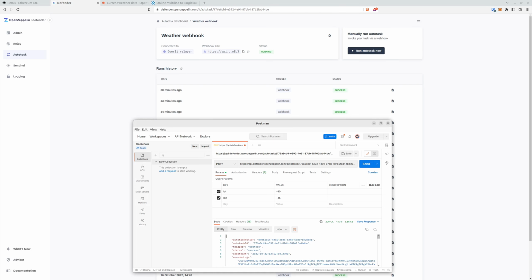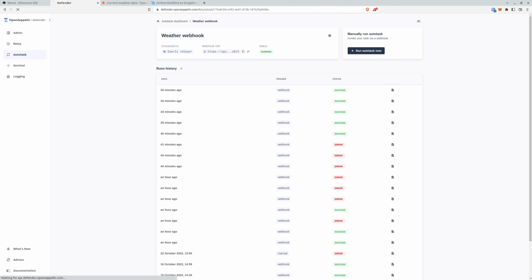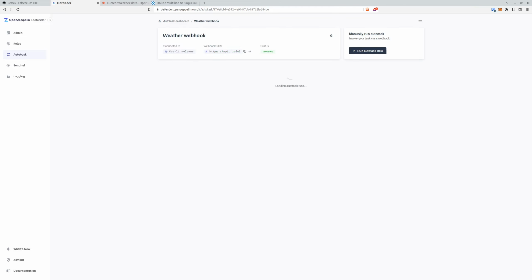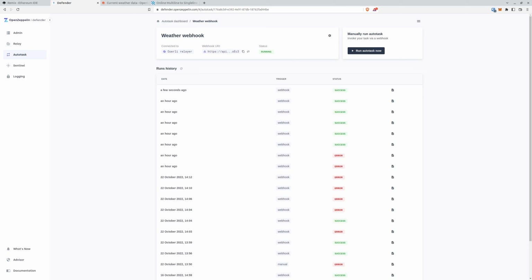It was successful. And now if we refresh the Autotask dashboard, we'll be able to see a new Autotask that loads weather data from OpenWeather API and saves it to our smart contract. As you can see, the task has finished and the data was updated in the smart contract, which is also modified. So let's check what's going on out there.